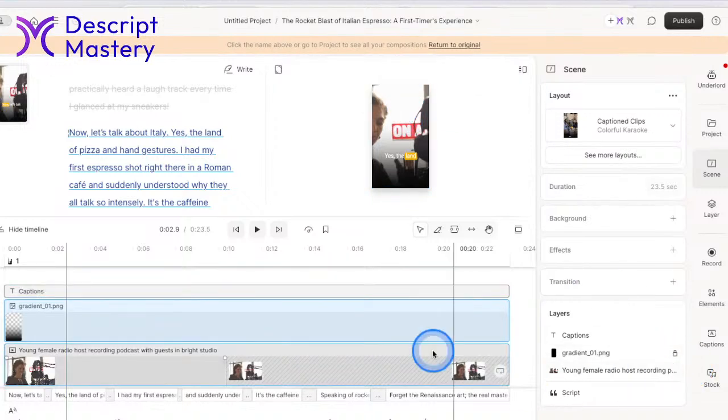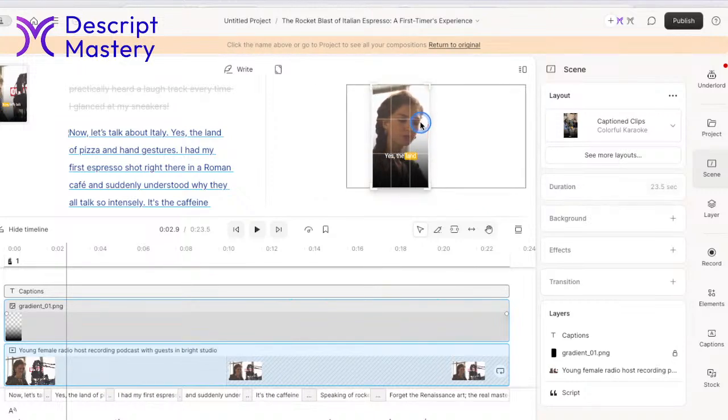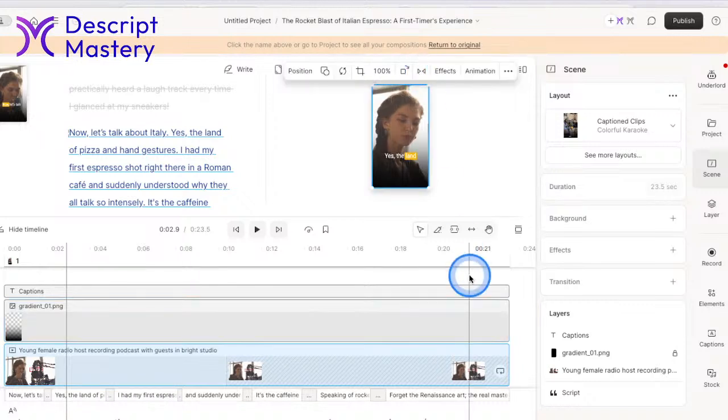So super important concept to understand, especially when you're using Descript's built-in layouts, because I've seen that throw a lot of people off. So now that it's locked, I can double click on her to enter crop and pan mode, and I can slide her over so that she's the center focal point of my video. I click done, and there she is.